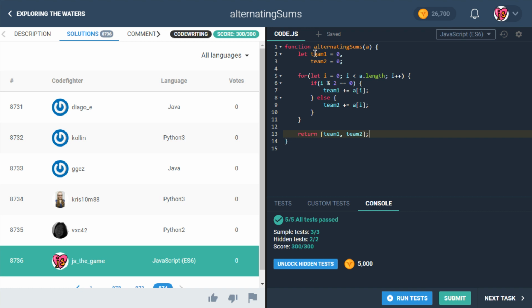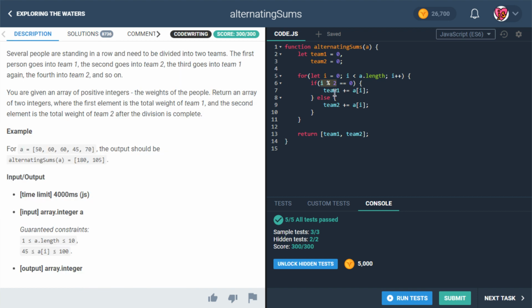So first of all, something to notice is that basically we're doing this i mod 2 thing, right? So i mod 2 is basically giving us 0 if i is even, and 1 if i is odd. So we could just do something like this.